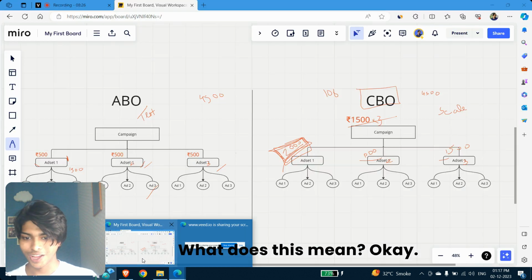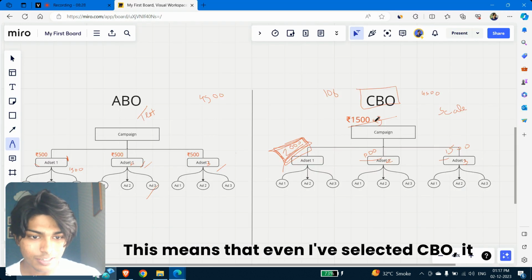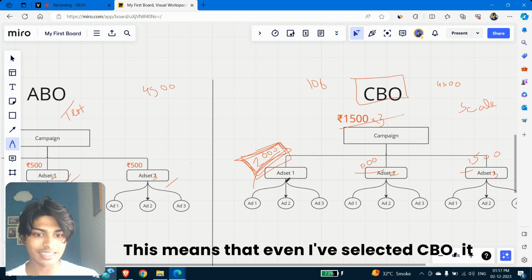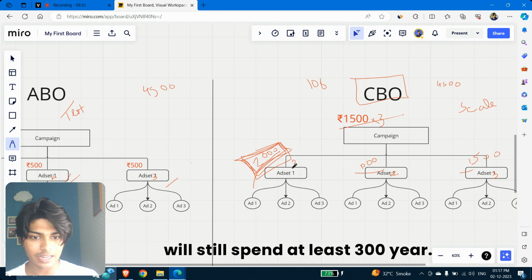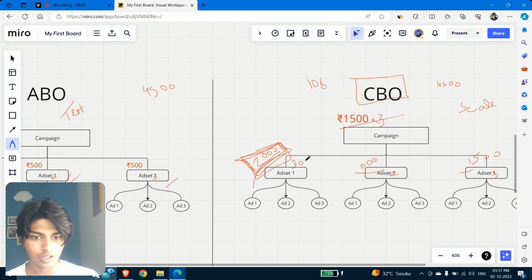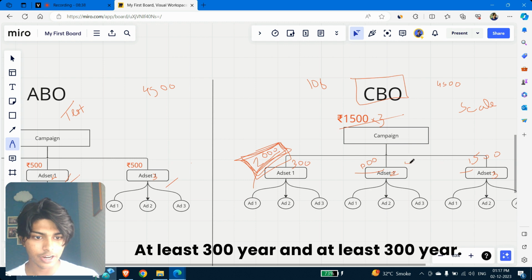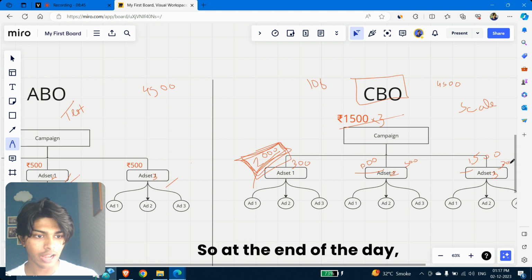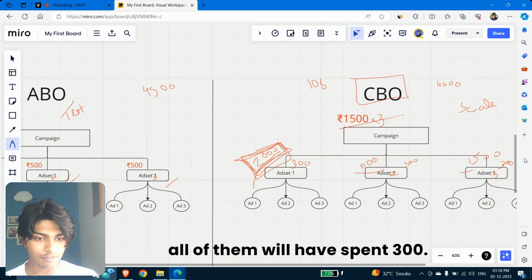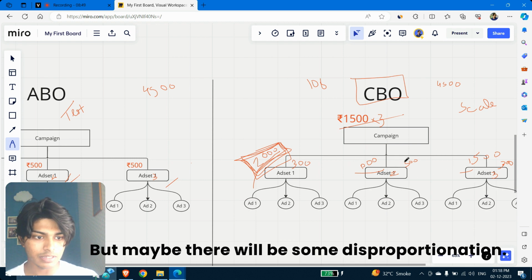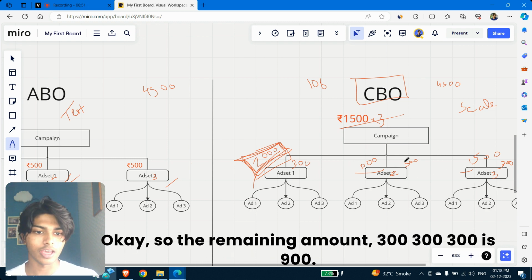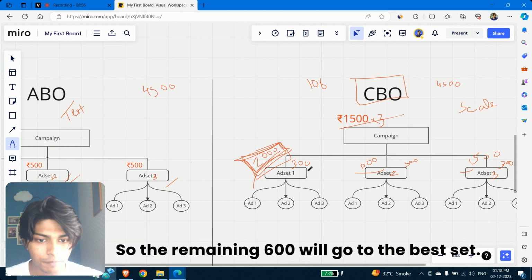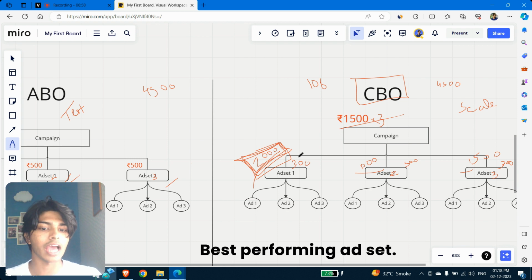What does this mean? Okay, and this is very interesting. This means that even though I've selected CBO, it will still spend at least 300 here, at least 300 here, and at least 300 here. This is at least. So at the end of the day, all of them will have spent 300, but maybe there will be some disproportion. So the remaining amount, 300, 300, 300 is 900, so the remaining 600 will go to the best performing ad set.